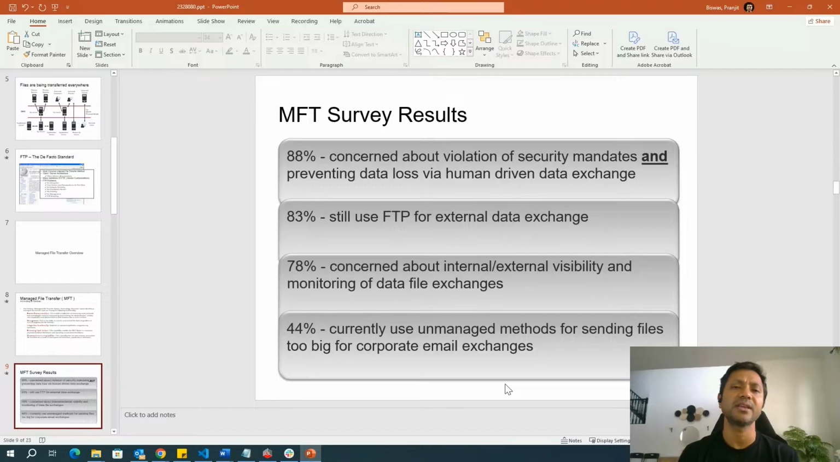This is very important. A good MFT tool should give you end-to-end visibility in respect to file transfer. You should be able to see in each and every step what has happened until the file has been delivered. That's something that was missing earlier before MFT came into the picture. And then 44% currently use unmanaged methods for sending files too big for corporate email exchanges. They're just fire and forget, with no way of controlling or making sure the file has been delivered. So that's another concern.